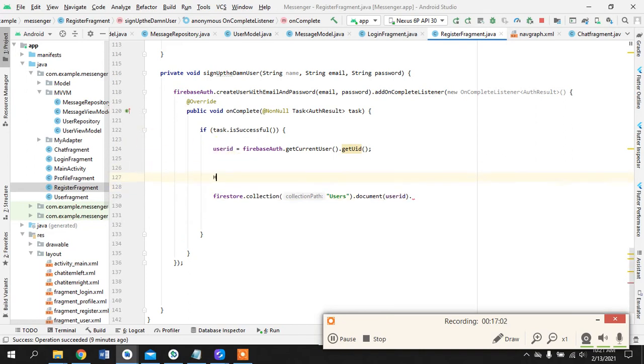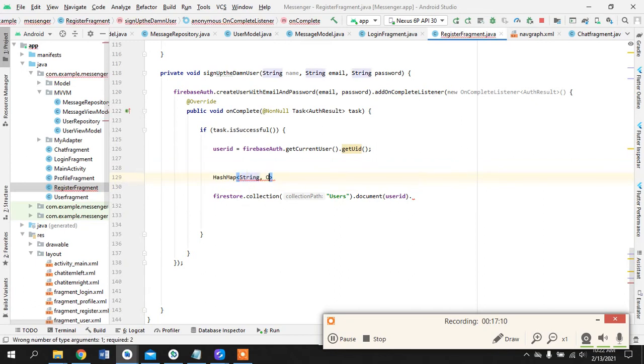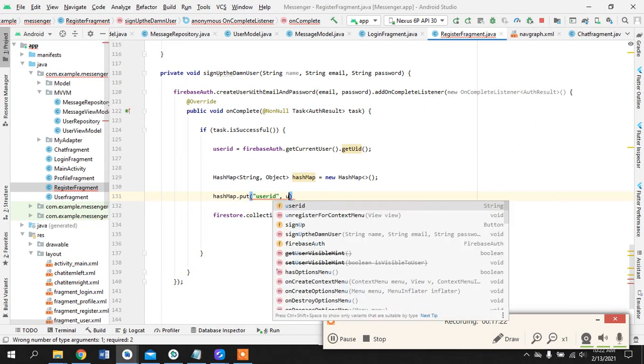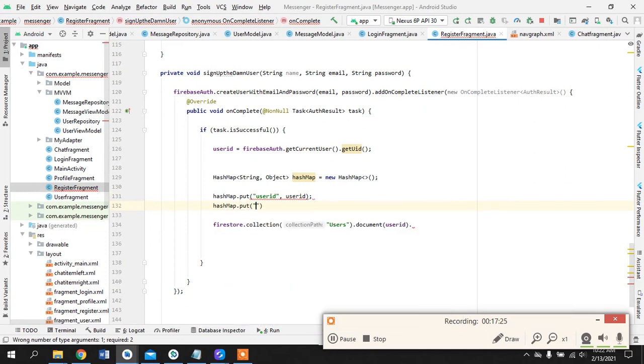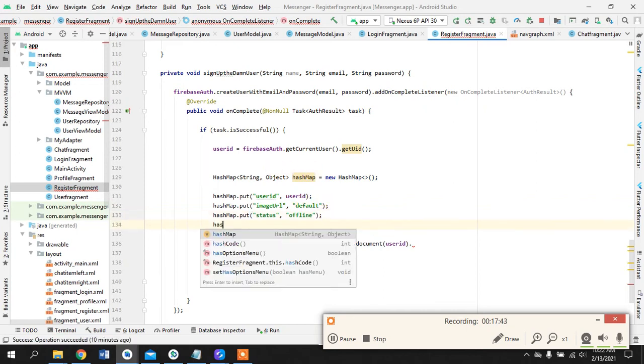And here what we'll do is create a hash map, because we are going to put some values in our Firebase Firestore. Hash map, new hash map. Let's just put user ID, hash map, image URL, default, hash map, put status is offline. We'll work on these two later. Right now just follow along.